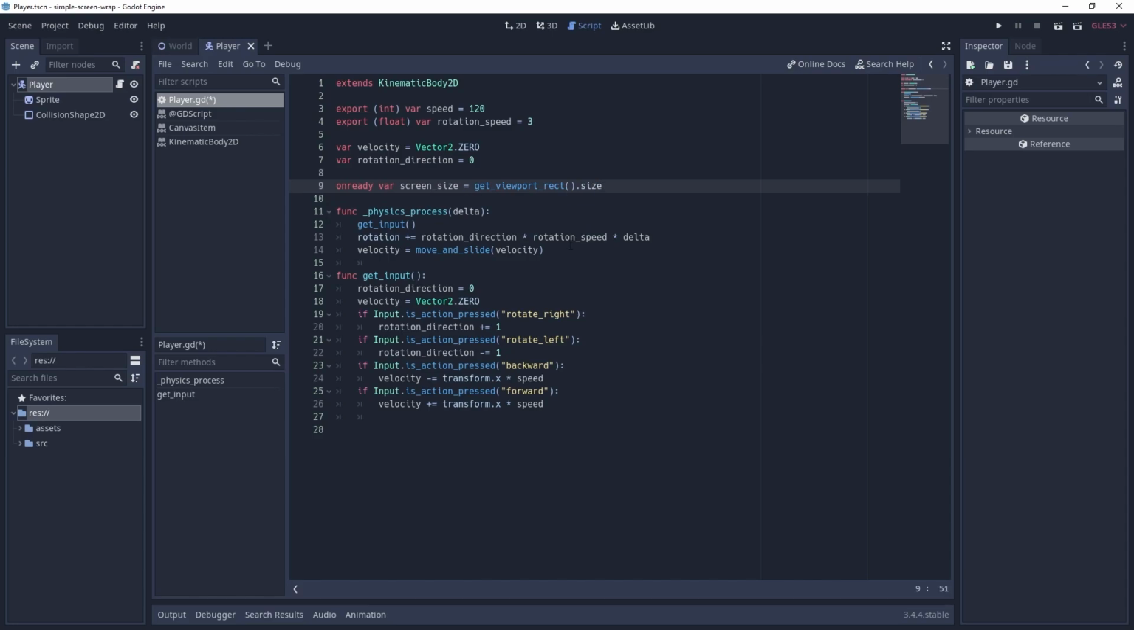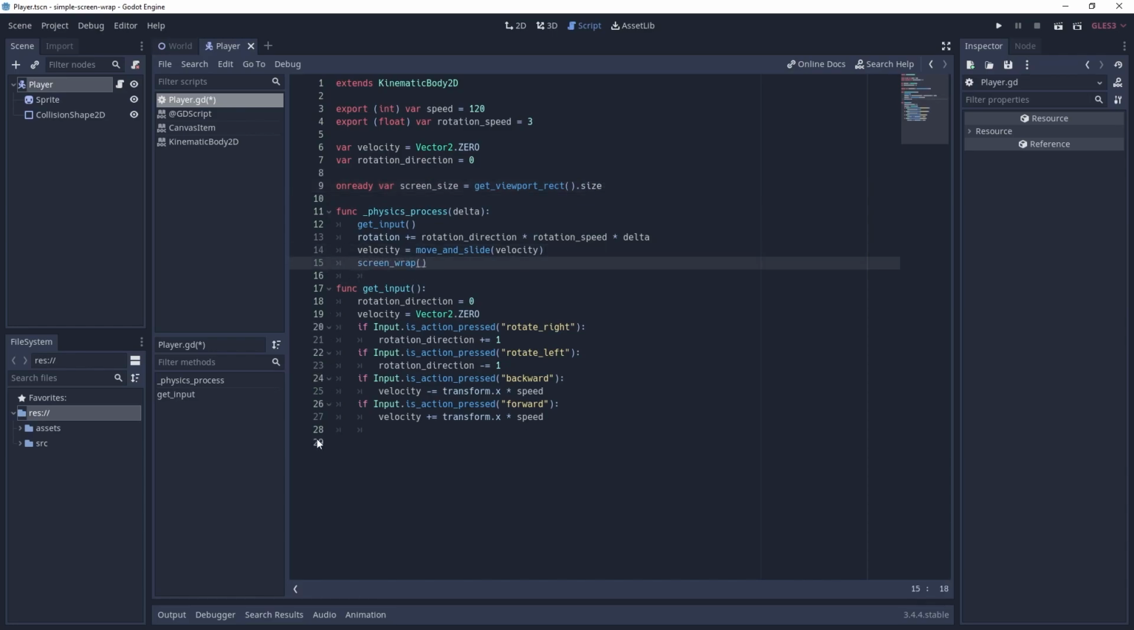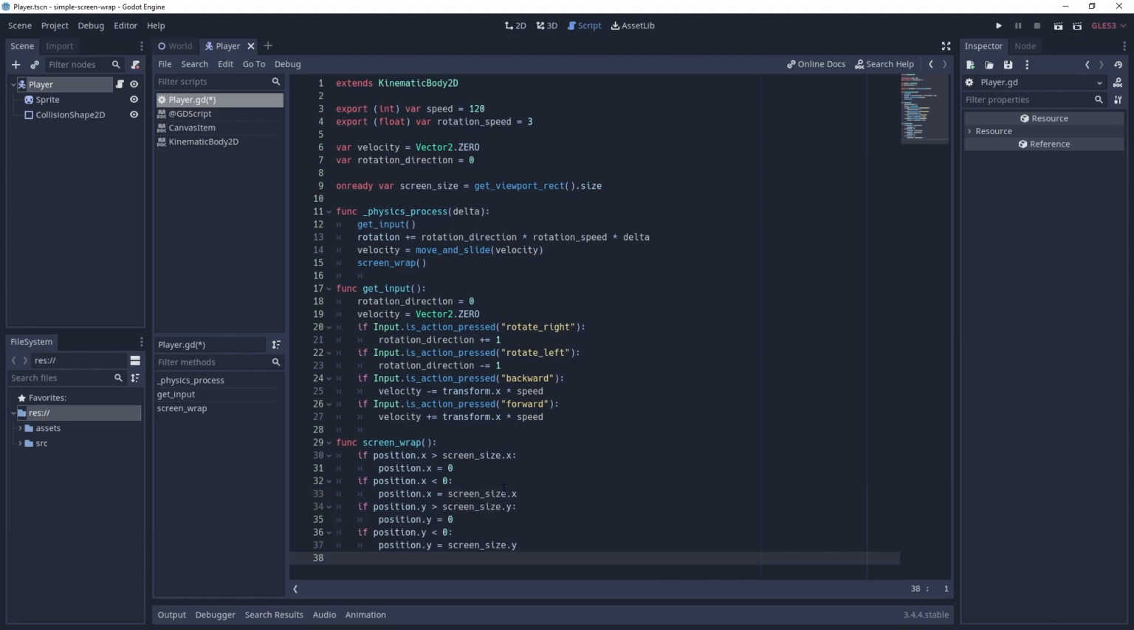Next, we need to create the screenwrap functionality. Let's start by creating a function called screenwrap. In this function, we want the player's X and Y positions to change if the player has moved outside of the game screen. First, we will check if the player's X position has moved beyond the right edge of the game screen. If this is true, then we set the player's X position to the left side of the game screen. We will also check if the player has moved off the left side of the screen and set it to the right. Let's repeat this logic for the player's Y position.